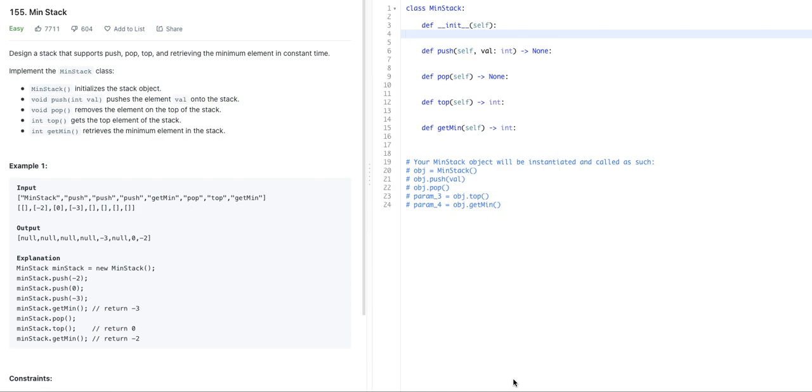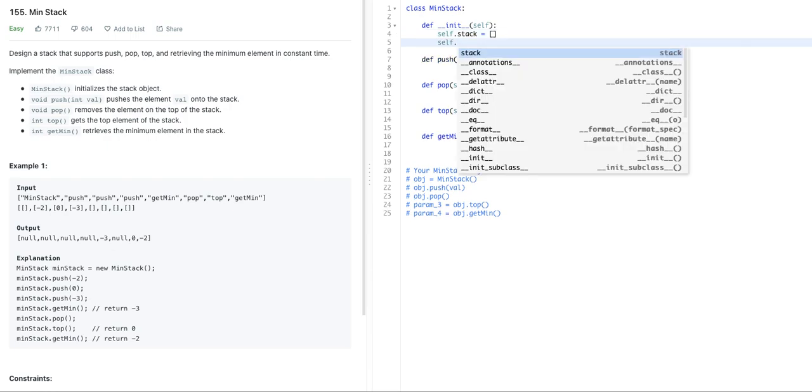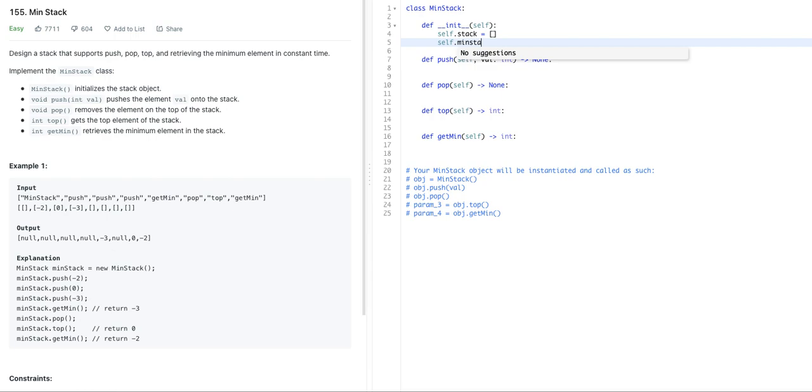155 min stack. Design a stack that supports push, pop, top, and retrieve the minimum element in constant time. So let's see how we can design this. What we should do is store the values in a list. We define a stack as a list, and we also store the minimum value at each point of time in min stack.